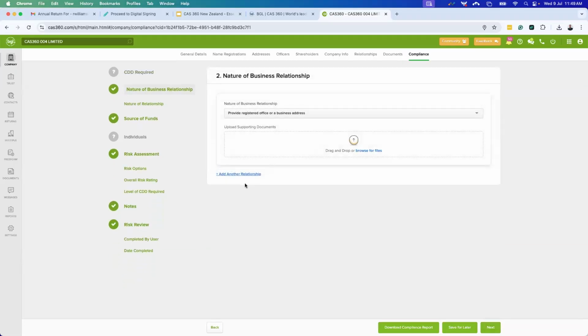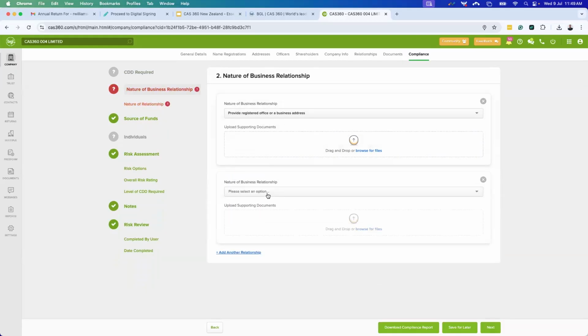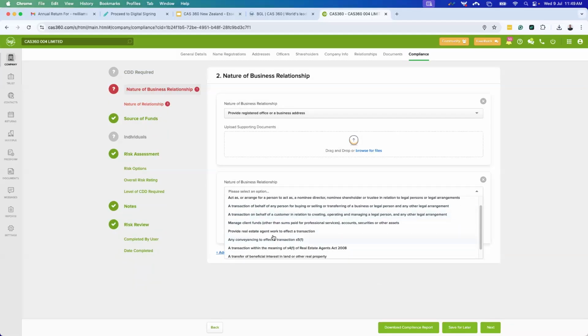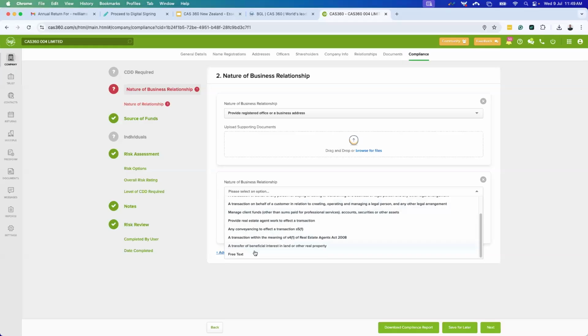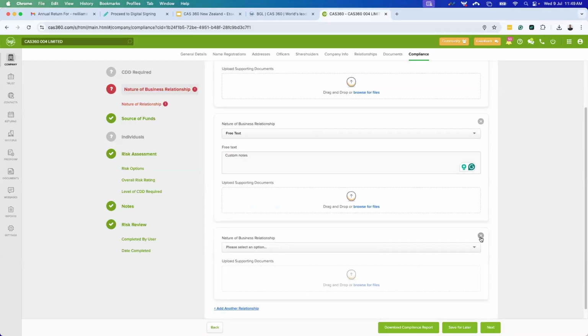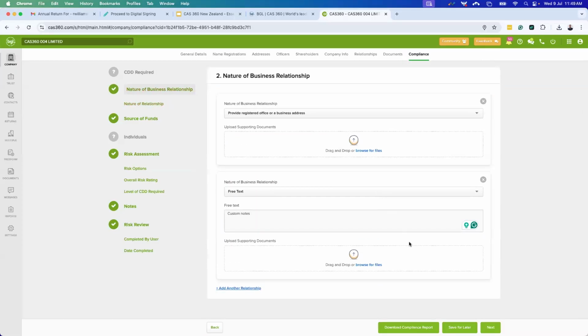First up, we've got nature of business relationships. So here we see I've already added one as such, but if you need to add another one, you can simply add that option. We've got a range of drop downs that are available there for you to use, but you do have free text available as well. You can simply add in any custom notes and upload any supporting documents that might help reference the nature of business relationship that's been stated, and go ahead and add in as many or as little as you need to.